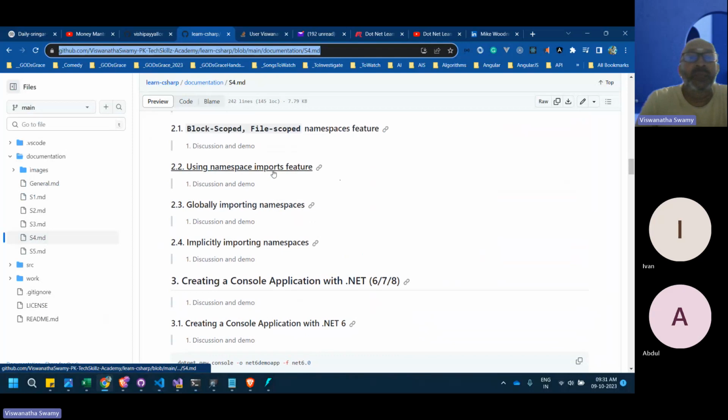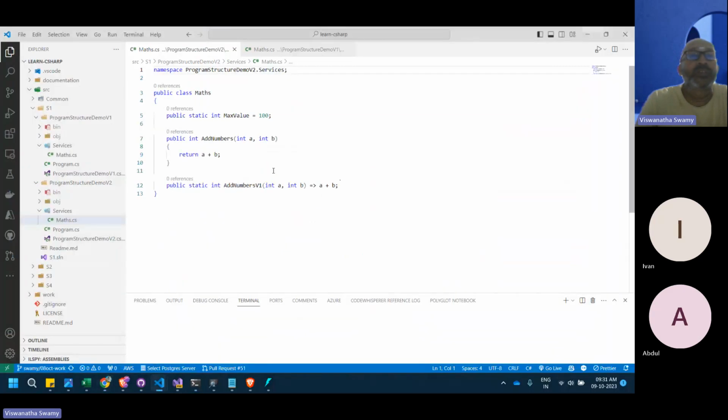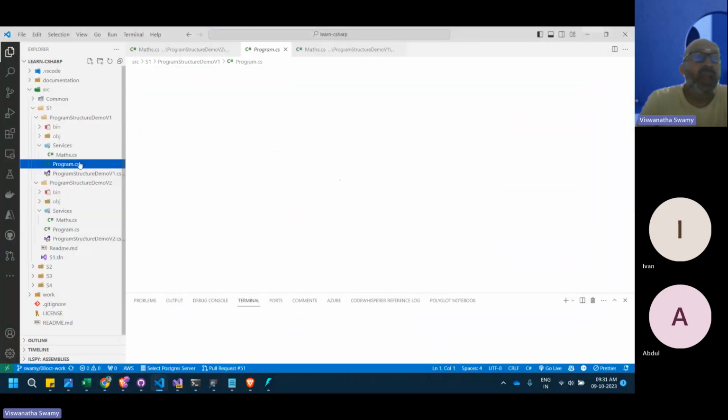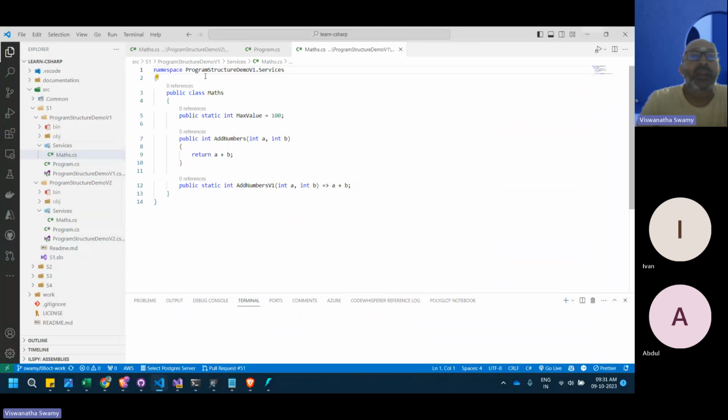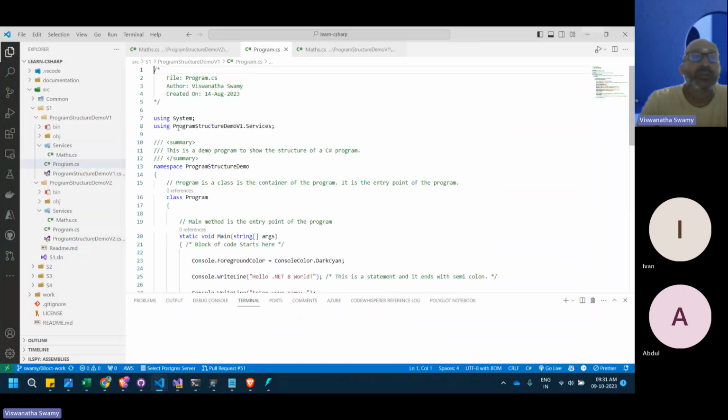And then the using namespace, the import feature. If I have to use that namespace, that means this math library, I need to use the namespace, so I should specify the using. And here also I should specify using.